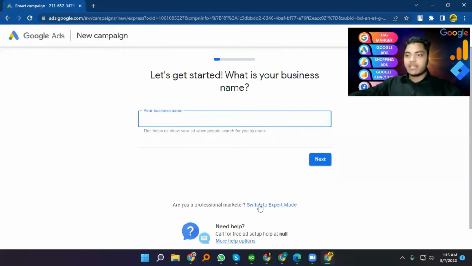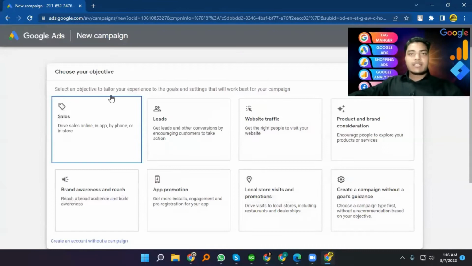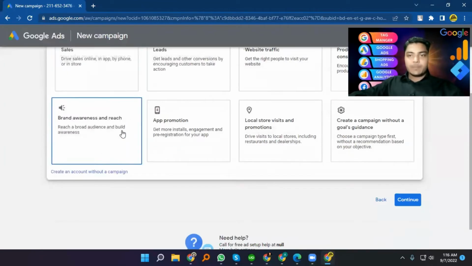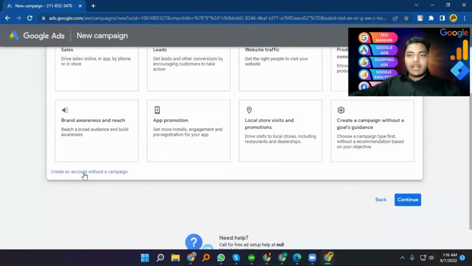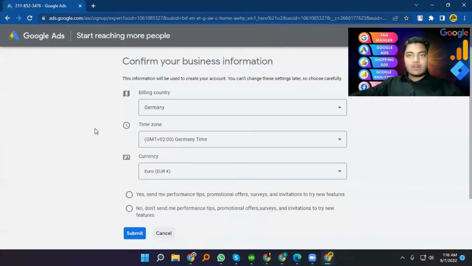That's why I'm clicking switch to expert mode. Then they are suggesting some campaigns, but I don't want to create a campaign. That's why I'm clicking create an account without campaign. So now they are showing confirm your business information. I'm selecting my country, my time zone, and my currency, and these are the information for Google tips and performance promotional offers. But I don't want this. If you want this, you get a mail from Google Ads. I'm selecting yes and submit.